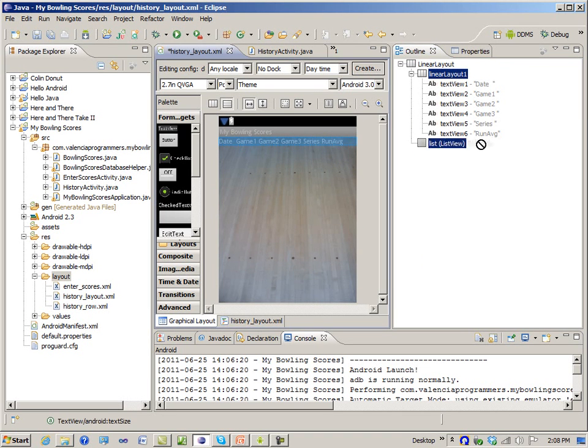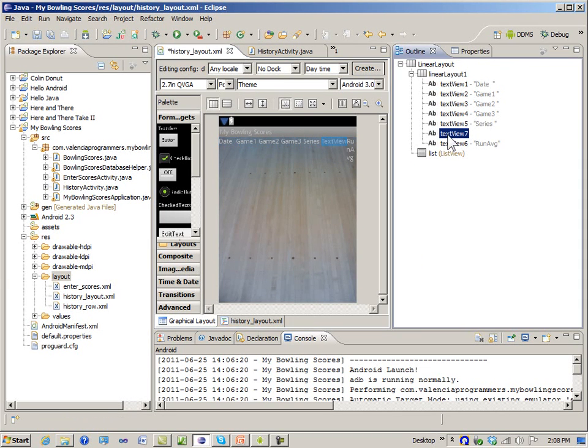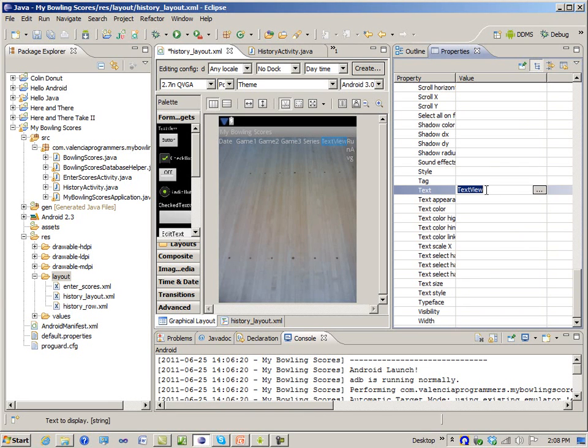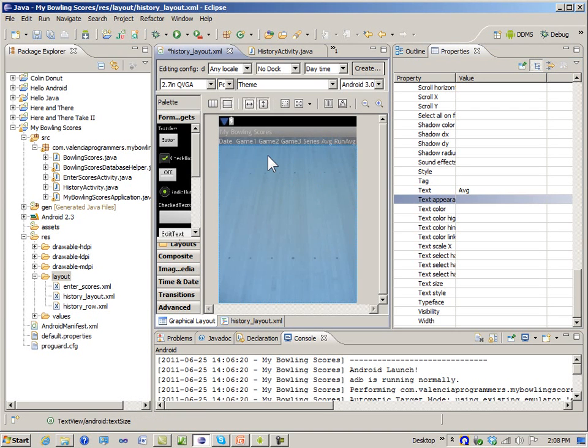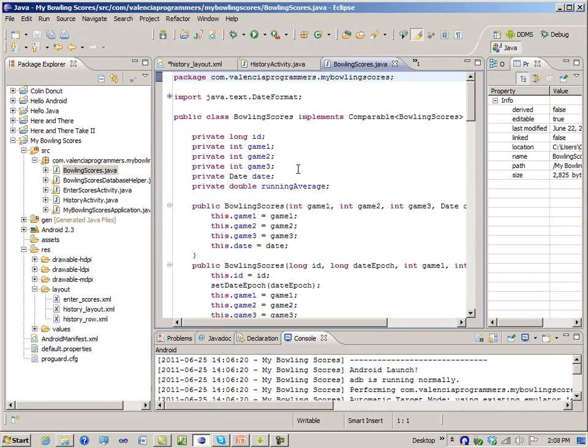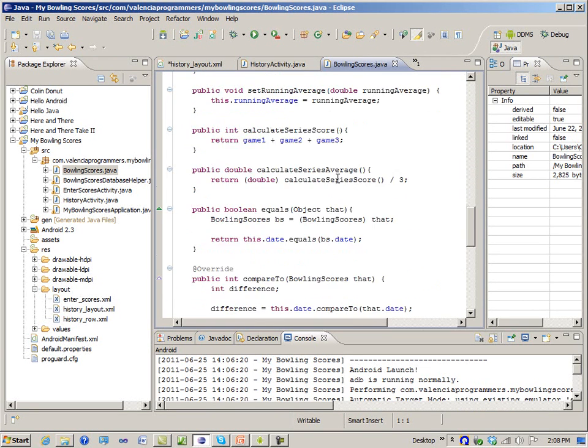Another text view. And I want that one to say AVG. Put a space at the end of it. Well, it just barely fits the average and the running average. Okay, so the line of text that we put here in this view is the result of the toString in the bowling scores class. Did you remember that? I hope so.